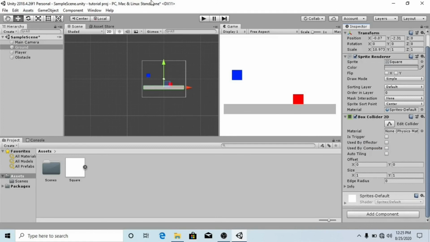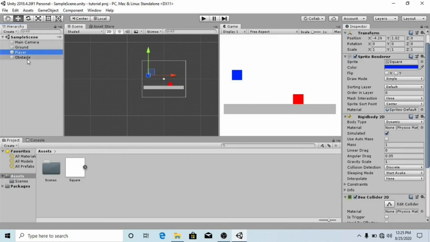Okay guys, that's basically all for this video. That is how to make use of the rigid body and box colliders, and that's what they do.